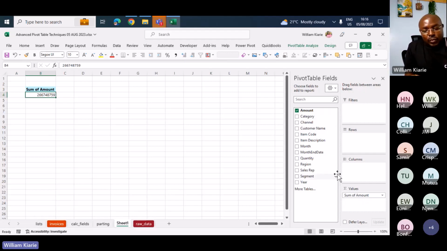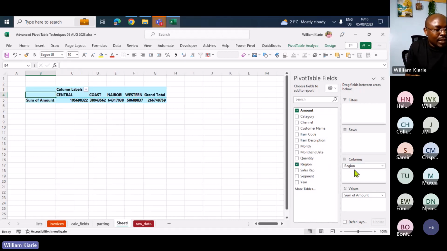We probably want to slice and dice this further into different ways. And therefore, I probably want to see the regions in the columns. Then I can put them on the columns. As you can see on the screen, and I hope it's visible on your end, it puts the regions across in the different columns.